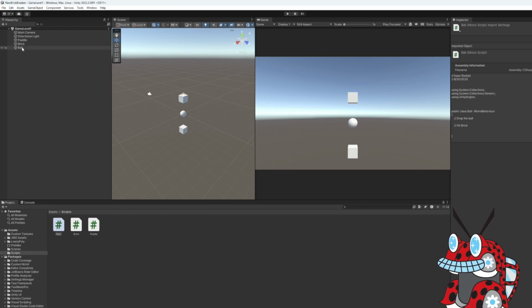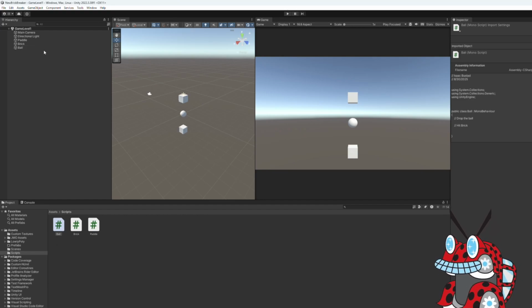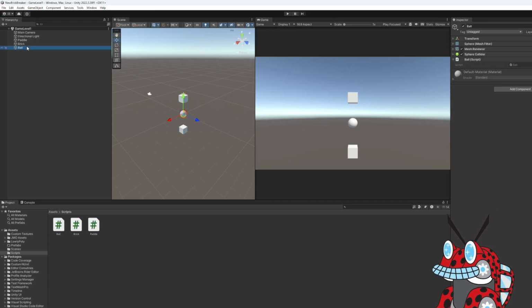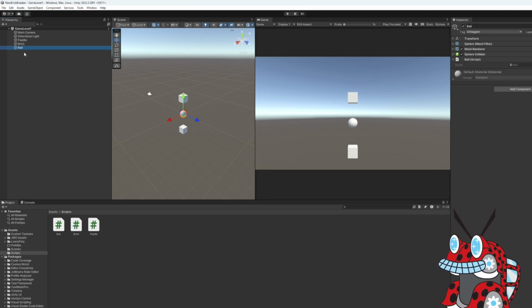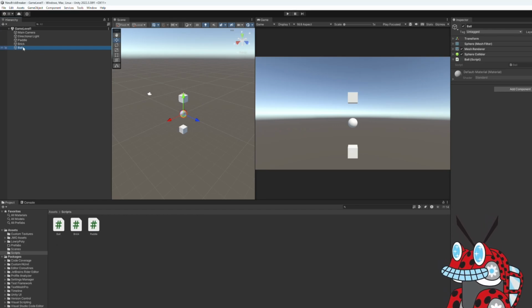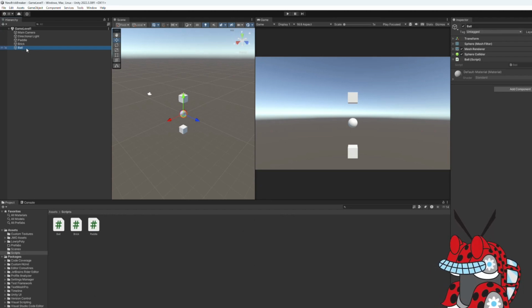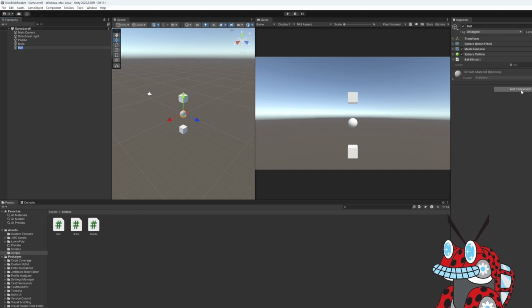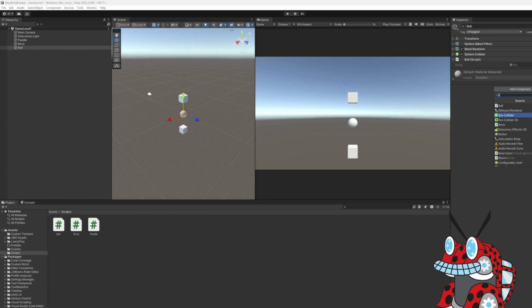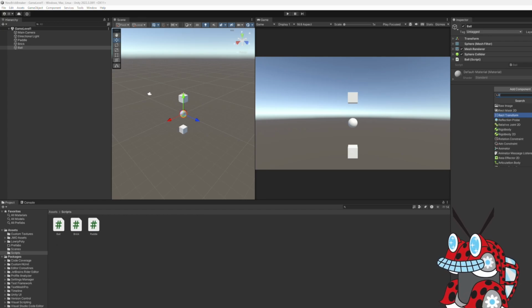To make physics act on an object, we actually need to give it a rigidbody. So to add a rigidbody to the ball, we select the ball, and in the Inspector, we add a component, and Unity provides us with a Rigidbody component.